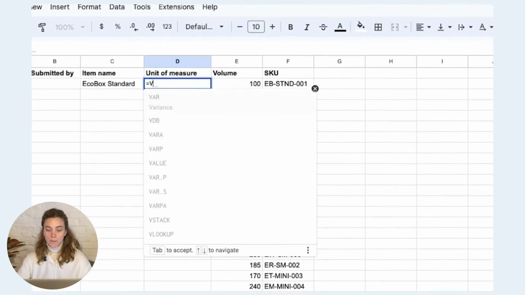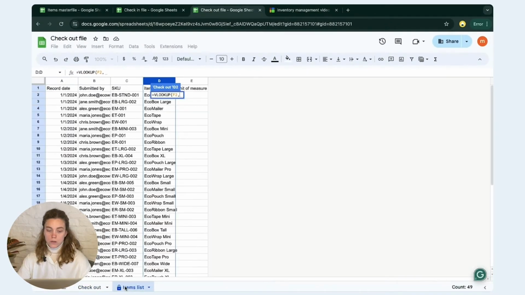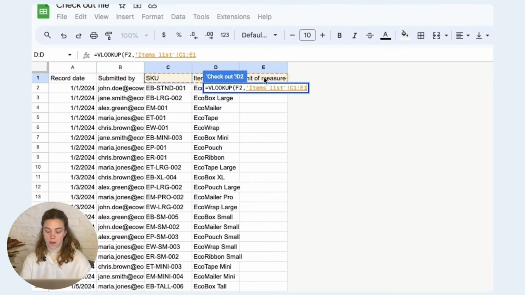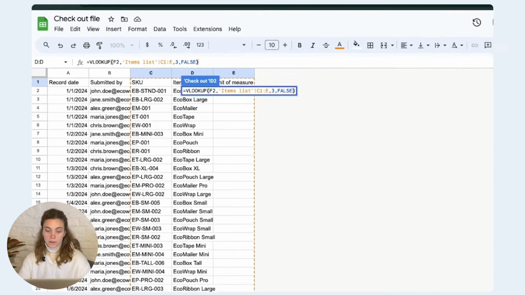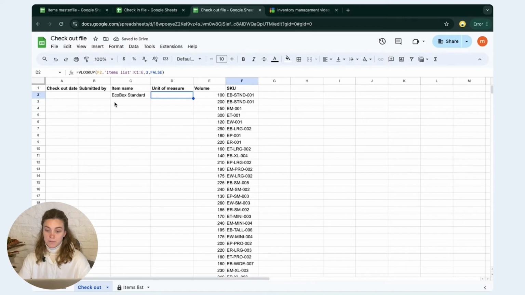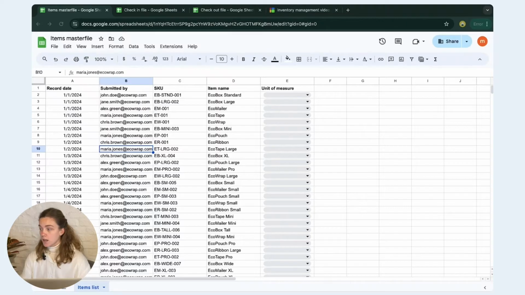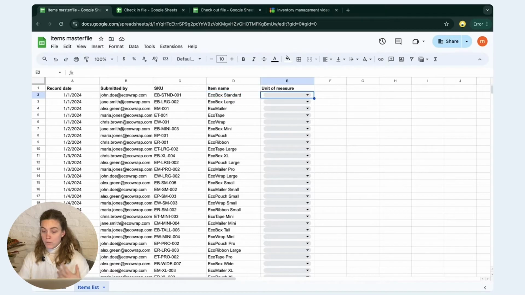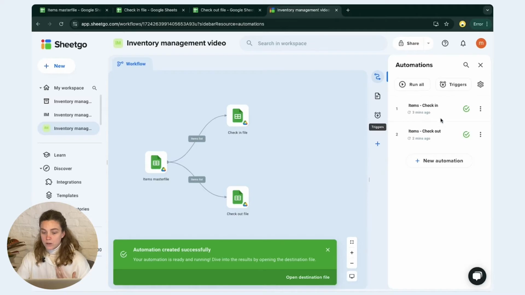And we're going to do the same for unit of measure. So let's go for VLOOKUP. We're going to find the SKU in this range, C to E. And we want the third index to return. Now it's going to be blank because I don't have any units of measure in my items master file. So what I'm going to do is bring them to my master file. This is pretty cool because let's say you want to edit one of your items. All you have to do is edit one file and then just run all your automations, and everything will be updated in your entire system.